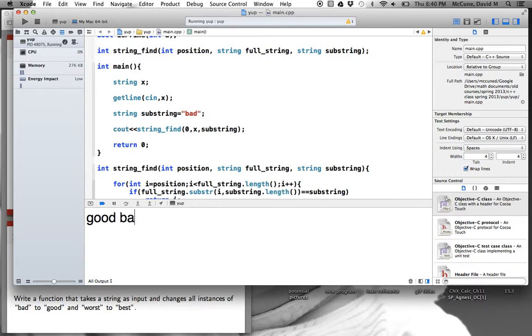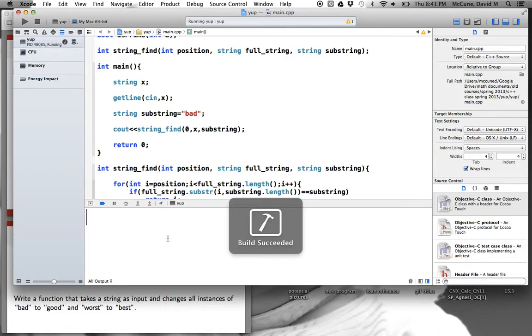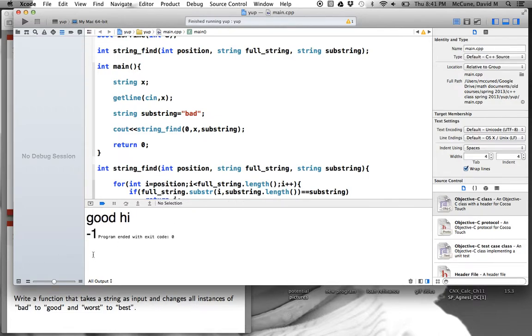So let's just type like "good, bad, high" and whatever. It outputted 5. So 0, 1, 2, 3, 4, 5. Okay, good. It outputted what we thought it should. It gave me the first instance of the word bad. Let's try again: "good, bad, bad, high." It did the same thing, it gave me the first instance of the word bad. "Good, high." It gave me -1. It didn't find a bad.